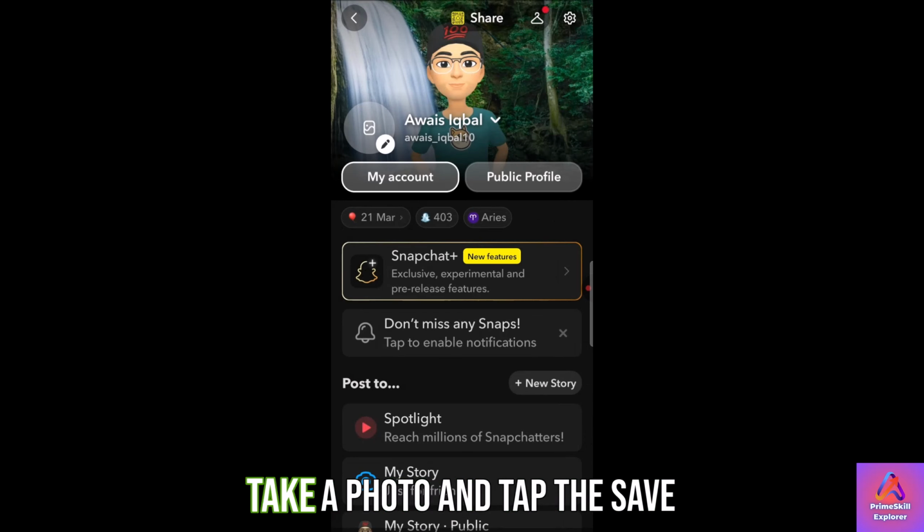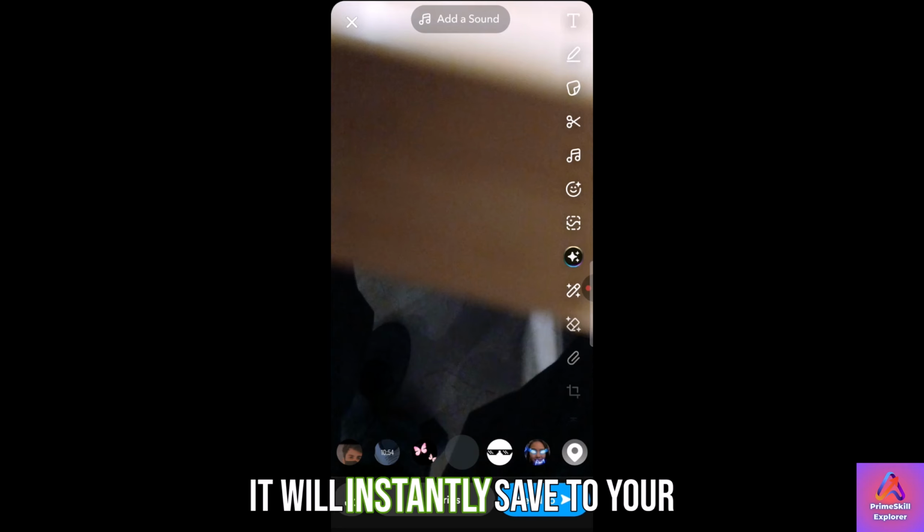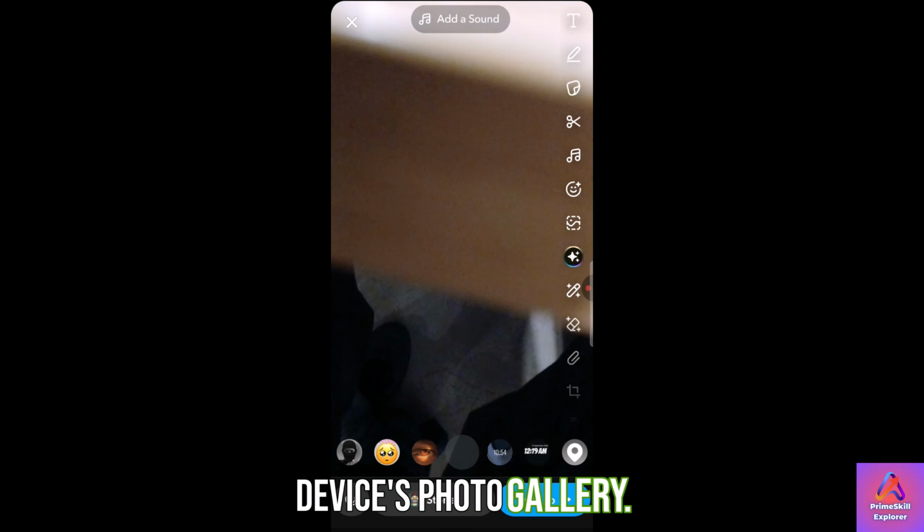From now on, whenever you take a photo and tap the Save button at the bottom left of your screen, it will instantly save to your device's photo gallery.